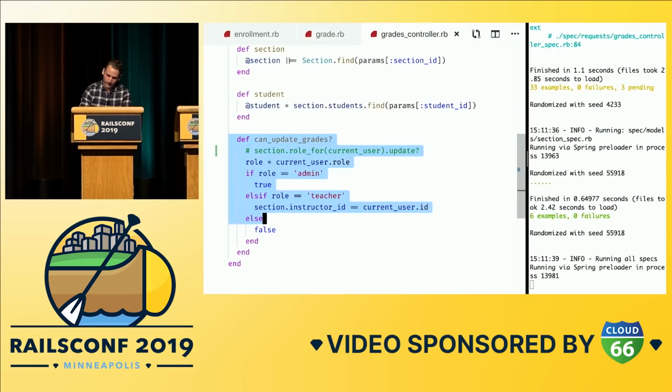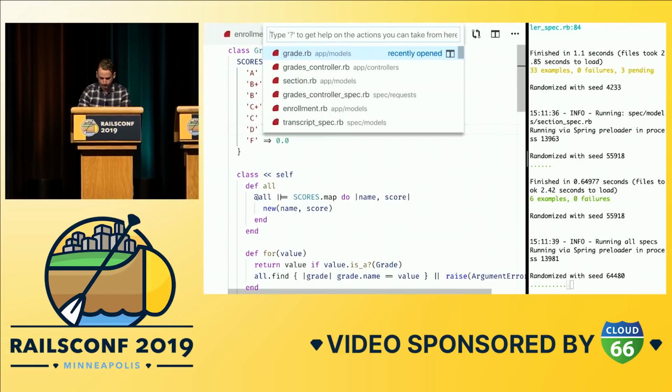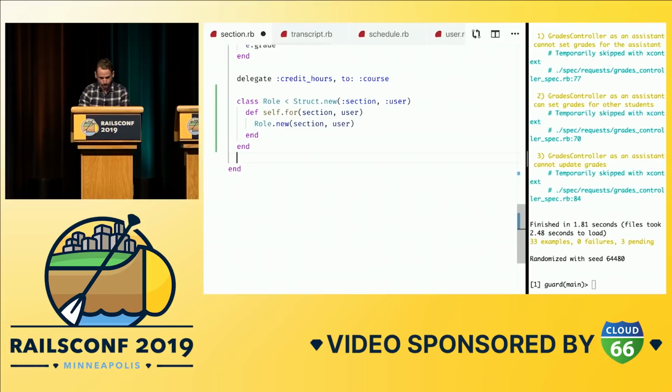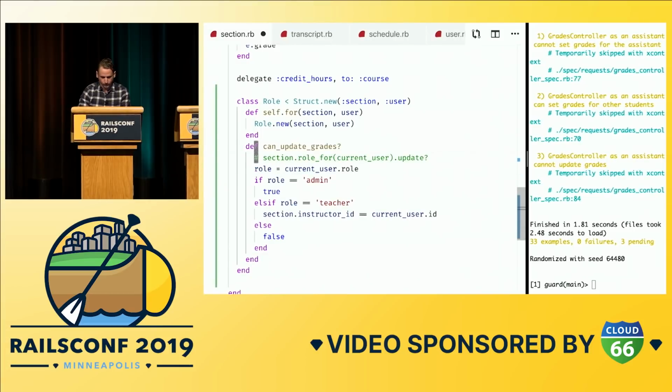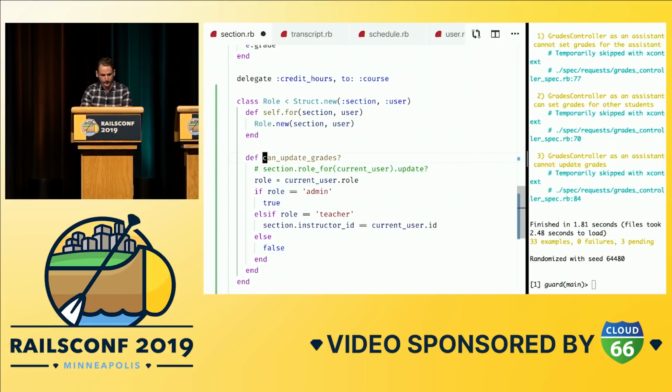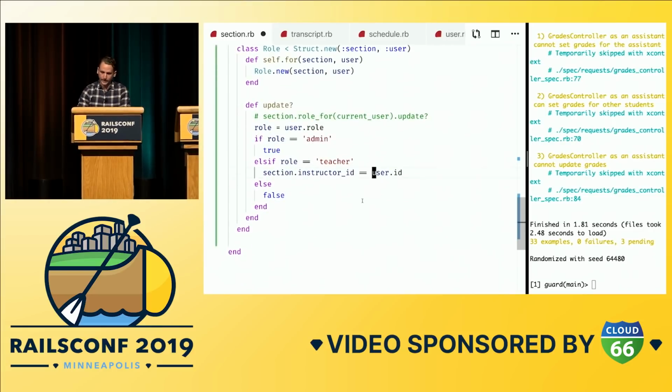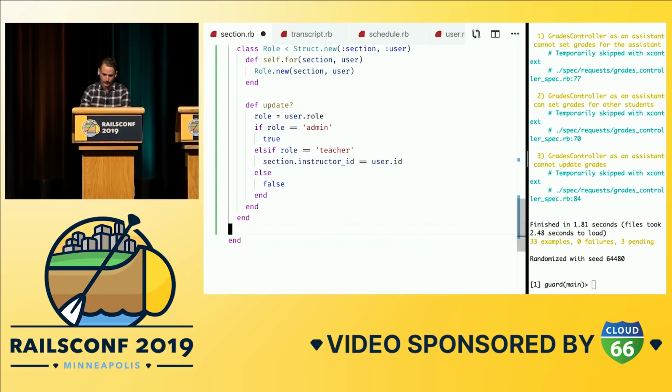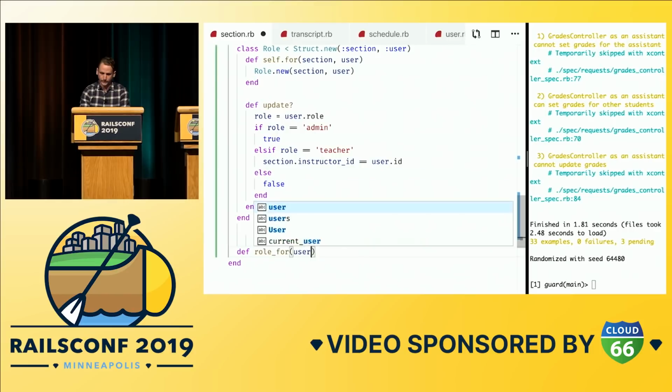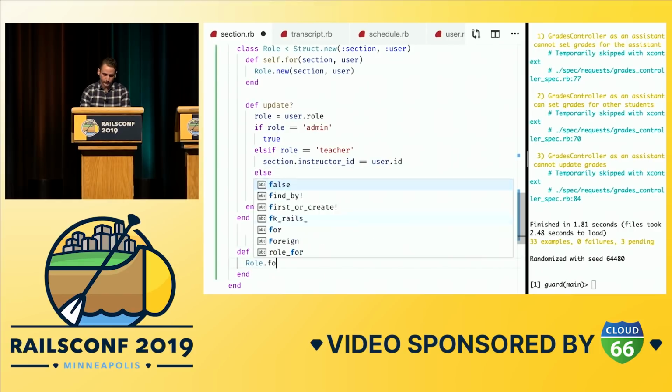Copy the method over that you want to extract. Update it appropriately for its new surroundings. In this case, I want to ask, can you update? And I don't have current user, I have user. And then wire that class in. Right, so I want to write this. On my section object, I'll define a role for a user, which returns a role.